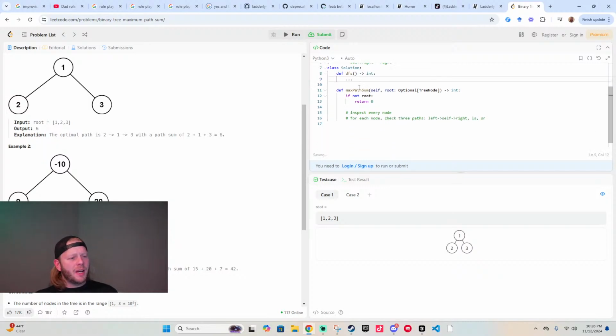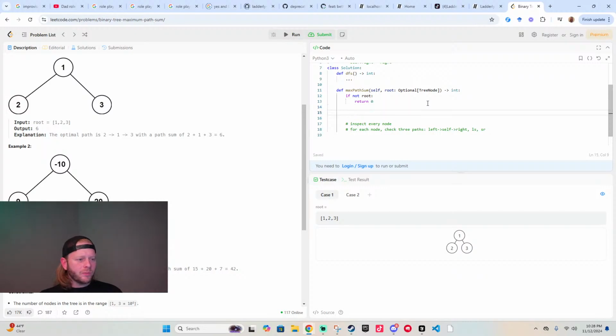I think the max path sum could call itself. So if there is not a root, return 0. Otherwise, we'll check left, check right, and then return max among options.